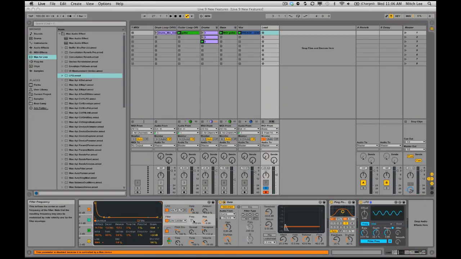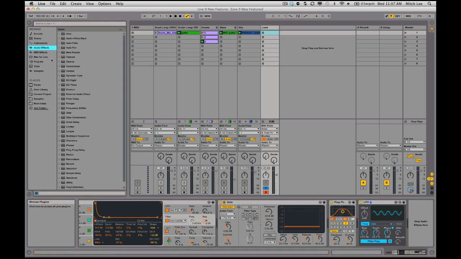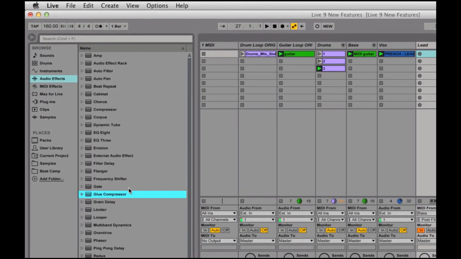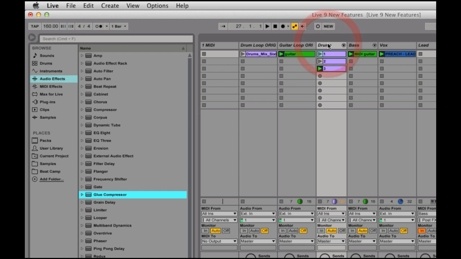Alright, let's start to mix and sculpt some of our sounds. Another new audio effect that comes in Ableton Live 9 is a compressor called the Glue. It's modeled after this very famous British console, and it's actually the bus compressor that's on this console. It sounds fantastic on a lot of things, and especially drums. I'm going to navigate to my browser here, and I'm going to look for the Glue compressor, and I'm going to throw it on top of my drum rack.